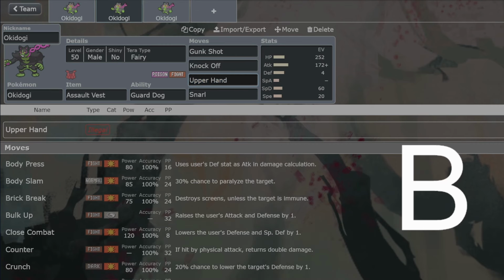Upper Hand is a pretty cool move. It does say illegal here, but it is actually available on Okidogi. It can learn the TM, so just ignore that. So yeah, Upper Hand's going to be able to out-prioritize some certain things. So if you're in against an Incineroar that is able to go for Fake Out that turn that's just got your Guard Dog activated, suddenly Upper Hand is forcing them not to Fake Out or take huge damage and not even go for that Fake Out in the first place. So it is quite a nice niche move to have on Okidogi.